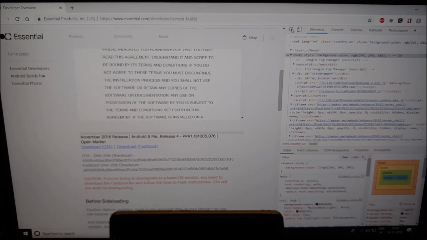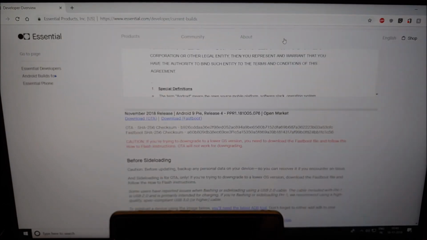Let me just figure out how to close this. Where does this come from? This is F11, I think. Nope. F10, F12. Oh, there we go.